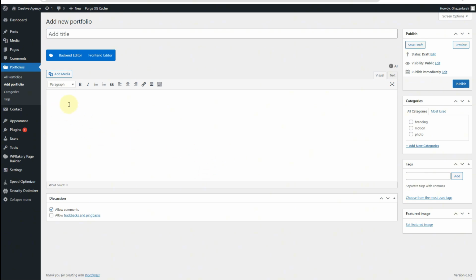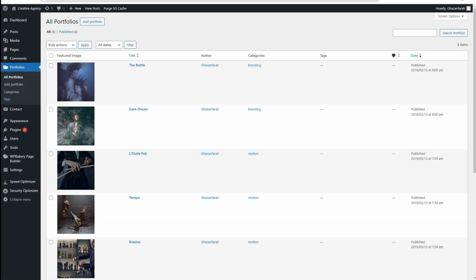There we have a text editor right here, and the title, position, a place to select the categories, and here you have the option to add the featured image. You will have to create everything using the WPBakery page builder here, because this theme is created using the WPBakery page builder. Now let me just show you some of the other portfolio items that came with the demo.